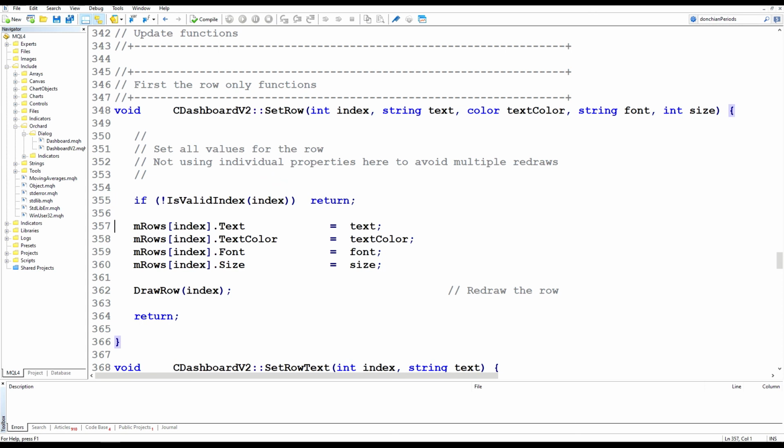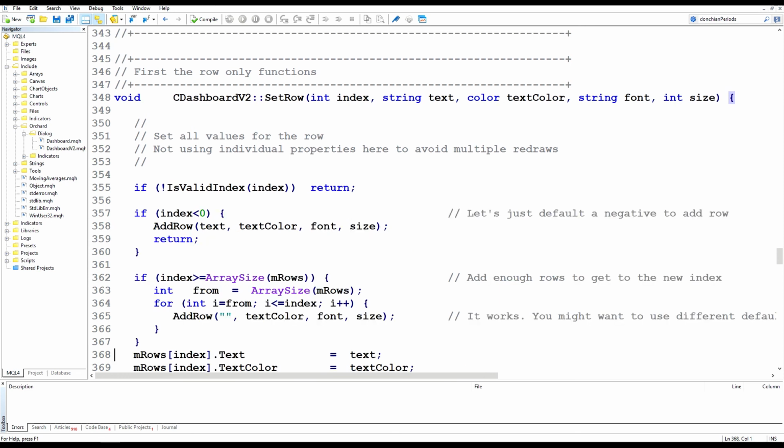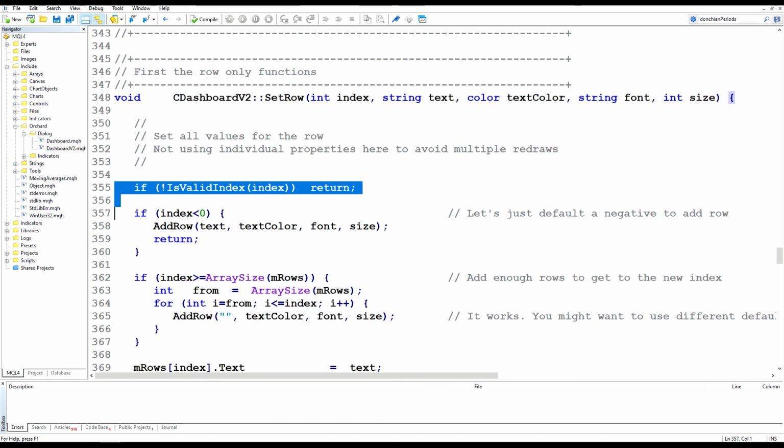All I need to do here then is add, if the index is less than 0, then I'm going to add a row. So any index below 0 will simply work the same as the add row function, because it will just create the next row. And an index greater than the size of the rows will loop through here and add rows until we reach the index specified. And because I'm going to be able to add rows at an index that doesn't already exist, I can remove this check for a valid index.